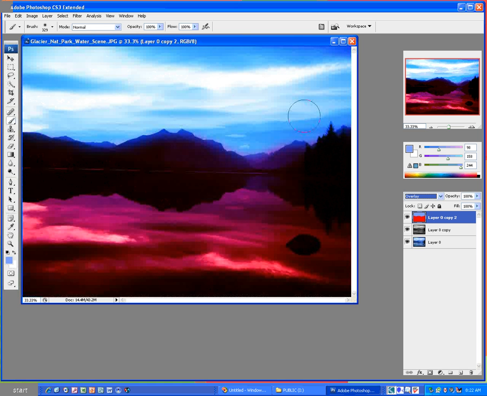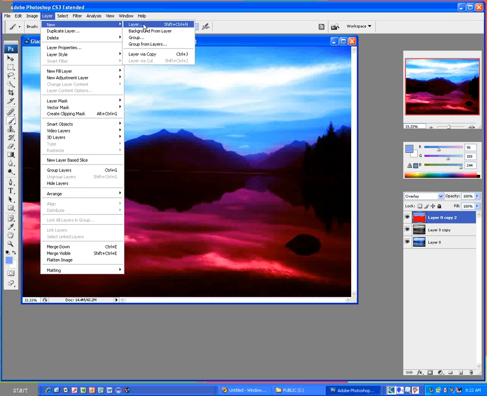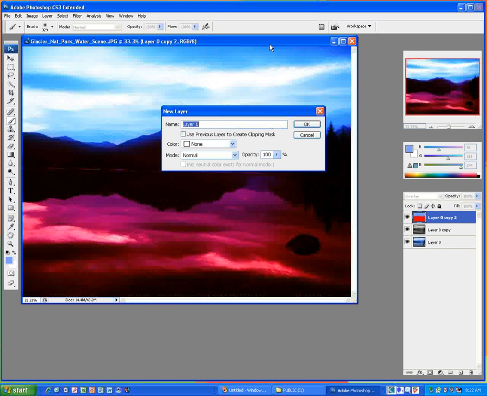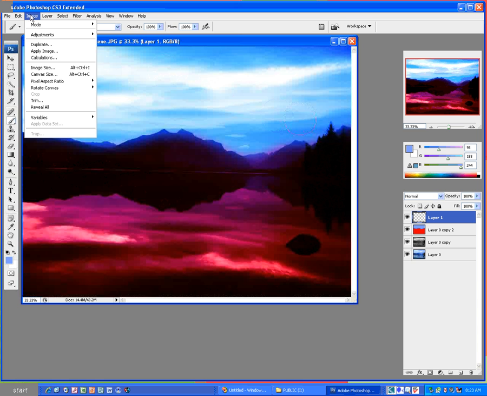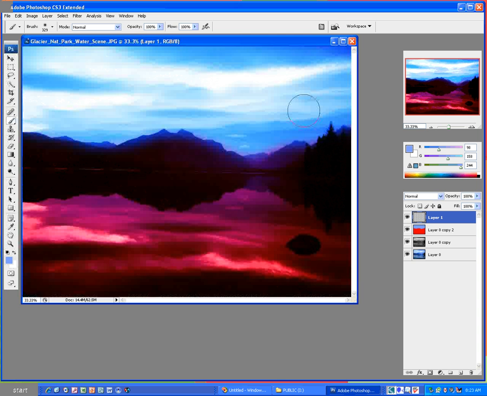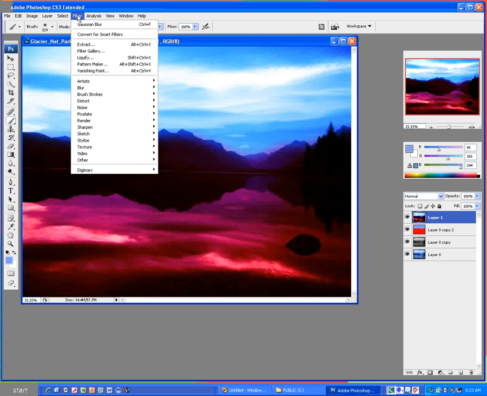Alright, next step. We're going to make a new layer now. So go to Layer, New, then Layer. Press OK. And then we're going to go to Image and apply the image. If you look over here, these squares mean there's nothing there. So we're going to apply the image. Press OK. After all this work, we have this new layer of that image.